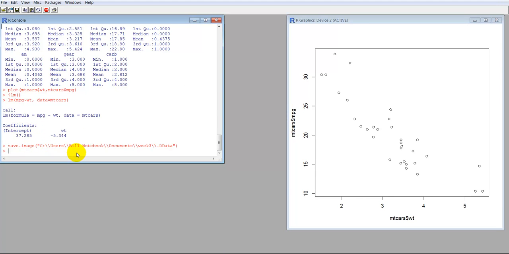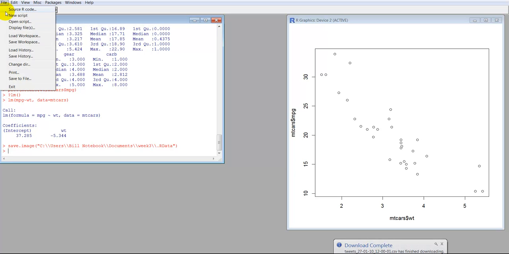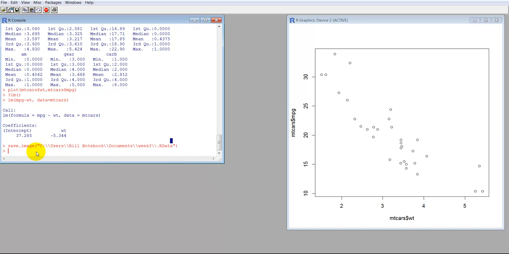Now I saved my work, by the way, in case you want to do the same thing, just in case your machine might crash or something like that. It might be nice to save your work, and you just go to File and save a workspace, and it will run this command, which will save the workspace. And of course, you could just type this command if you wanted to. And here's the results that we got from before.